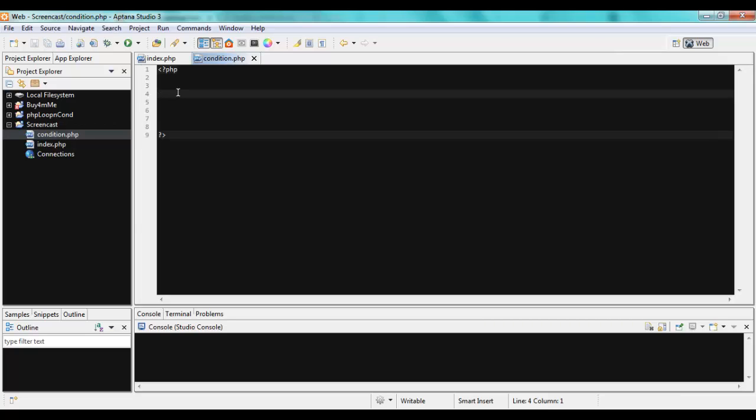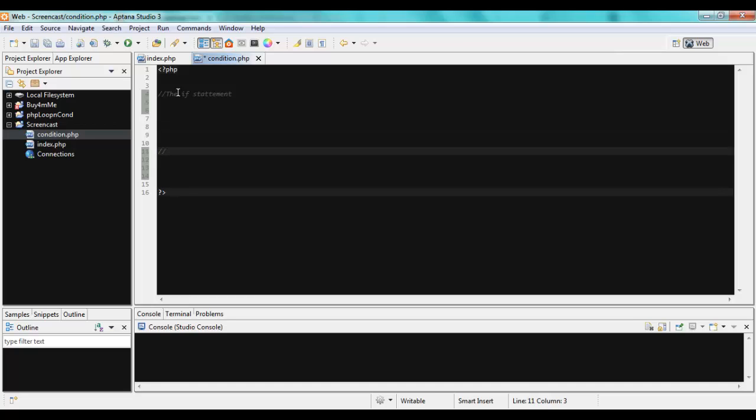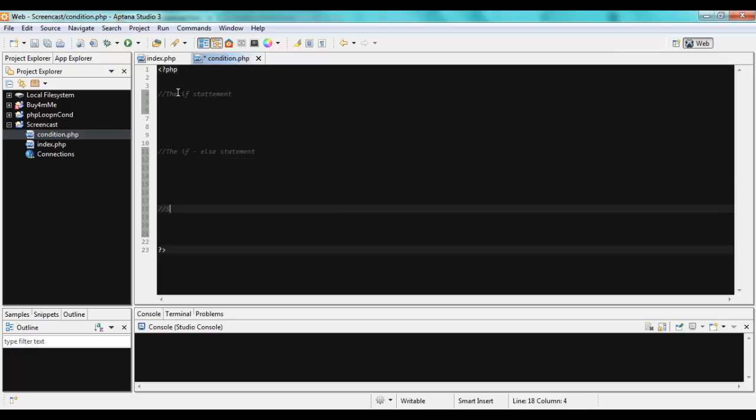Now, PHP supports the same type of conditional statements as JavaScript. It has the if statement, okay? It has the if else statement, and then finally it has the switch statement. These are the three conditional statements supported by PHP. Let's start with a simple if statement.